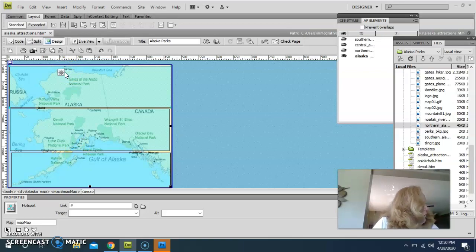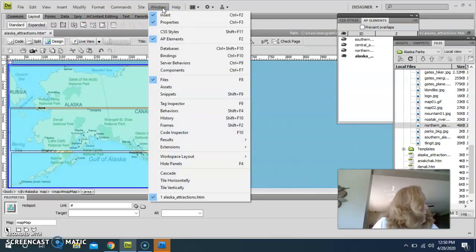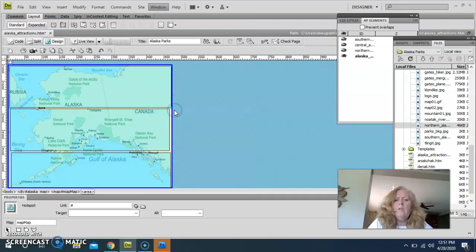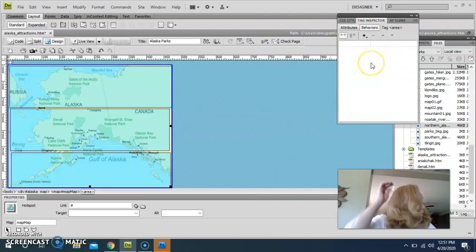And I'm on page 454. I'm going to go to the window menu at the top. I'm going to click on behaviors. Where is my behaviors? Why can't I find it? Maybe I have it open already. No. Oh, here we go. Okay. All right. So here's our behaviors.